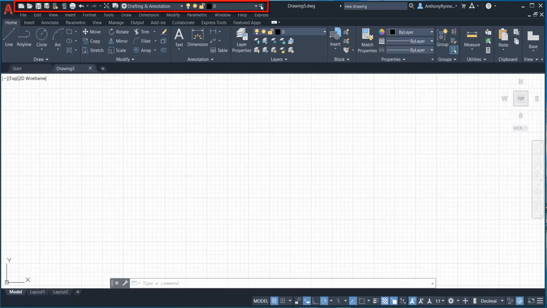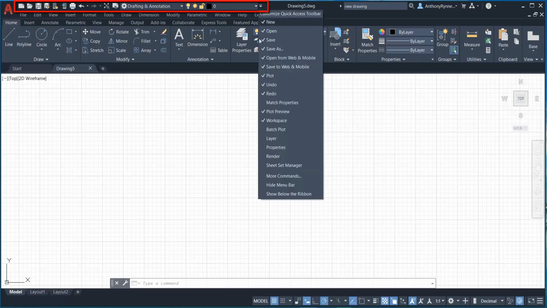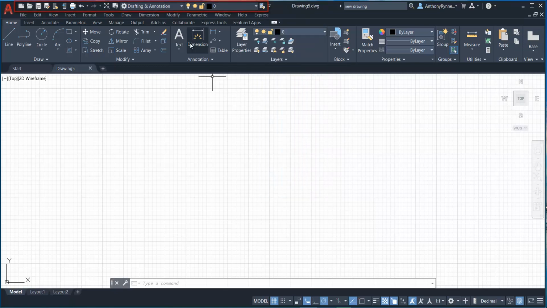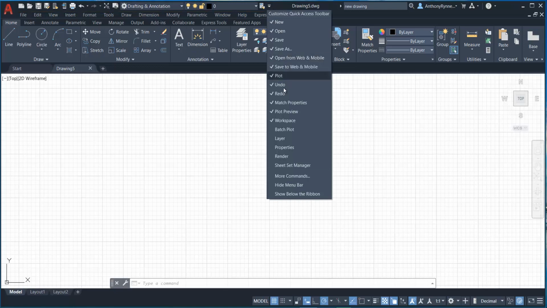So if I want to turn on any of these tools, such as match properties, click it again and AutoCAD will add it to the toolbar. Clicking on the drop down arrow also gives you the option to show and hide the pull down menu.